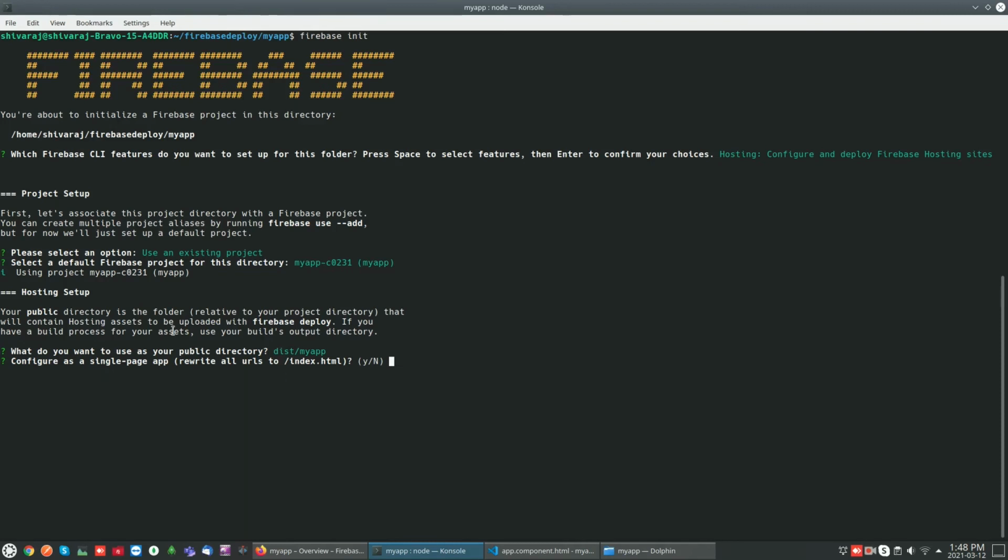Configure as a single page app. As we know that Angular is used to build single page applications, so we have to select yes. We are going to deploy a single page application, so we have to select yes for this question. So all URLs will be rewritten to index.html. All requests sent to Firebase will be redirected to index.html. So you will not receive any 404s for a single page application.